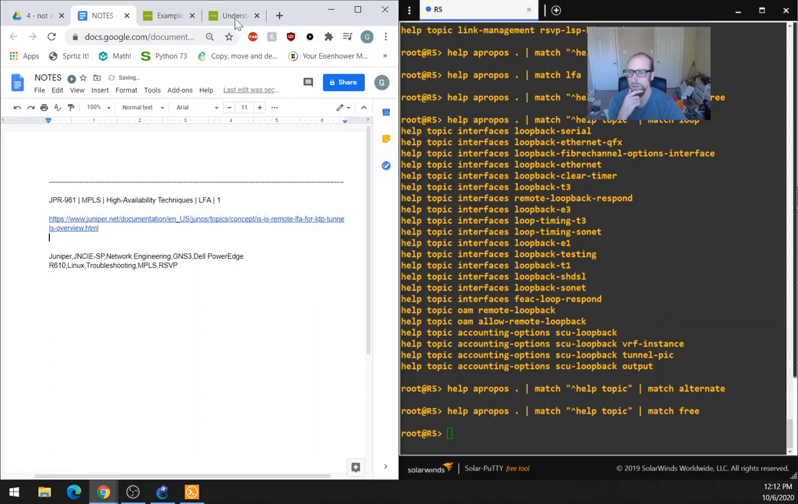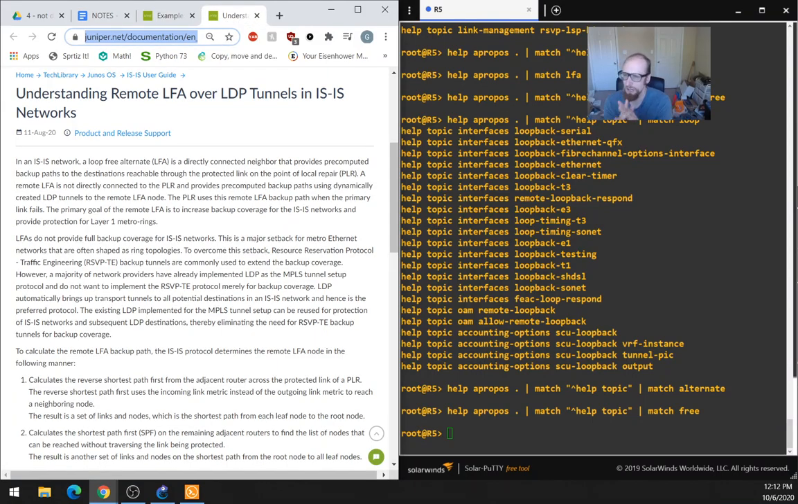There we go. So in an ISIS network, a loop-free alternate (LFA) is a directly connected neighbor that provides pre-computed backup paths to the destinations reachable through the protected link on the point of local repair, PLR. A remote LFA is not directly connected to the PLR and provides pre-computed backup paths using dynamically created LDP tunnels to the remote LFA node. The PLR uses this remote LFA backup path when the primary link fails.